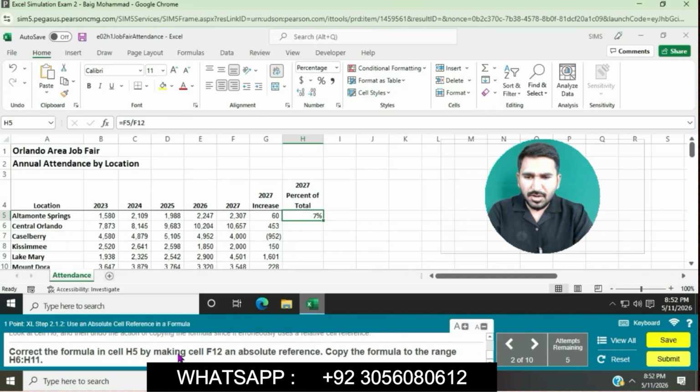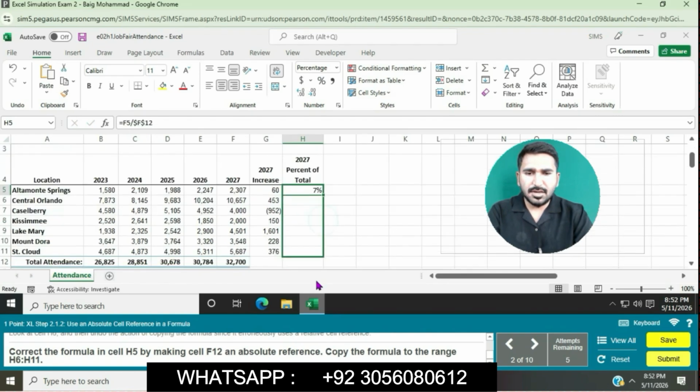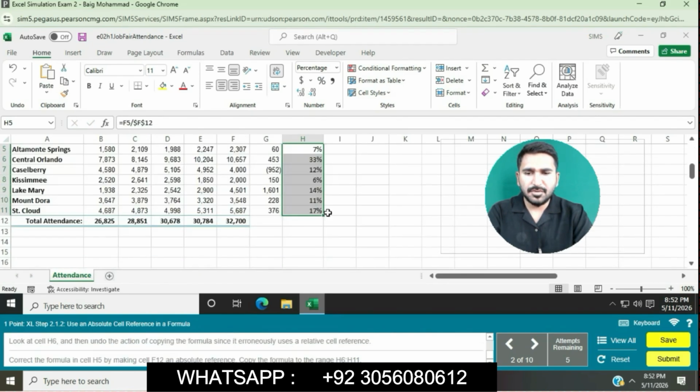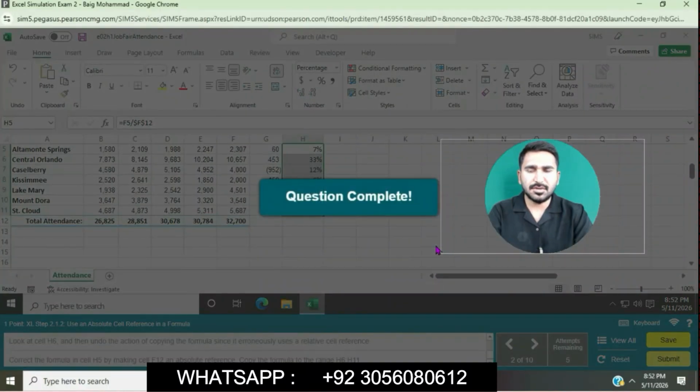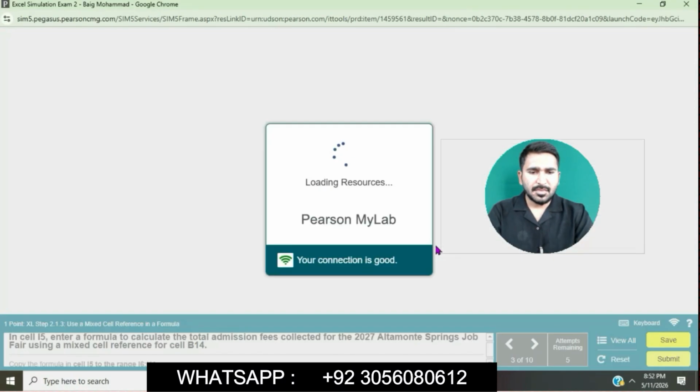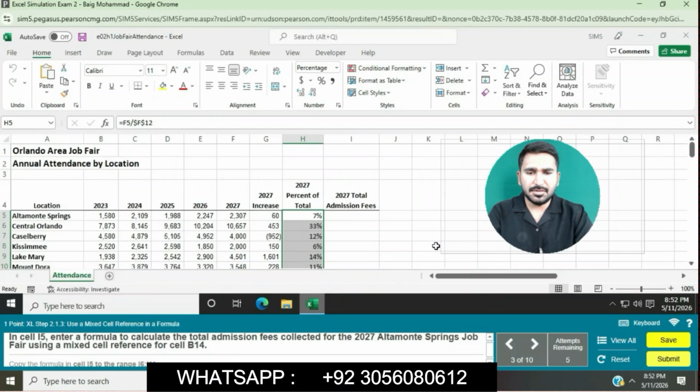Correct the formula in cell H5 by making cell F12 an absolute reference. We will enter the $ sign. Then copy the formula to the range H6 to H11. Now the question is done. The next question is question number 3.